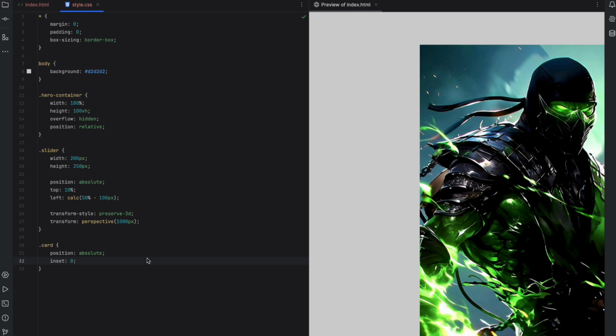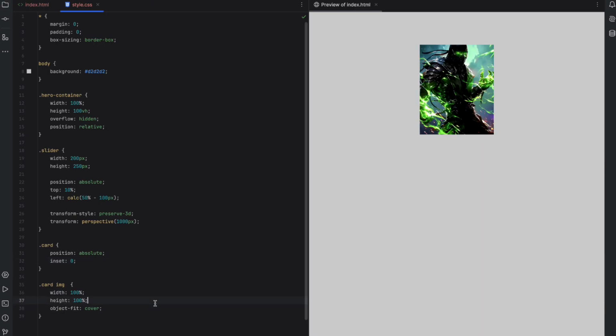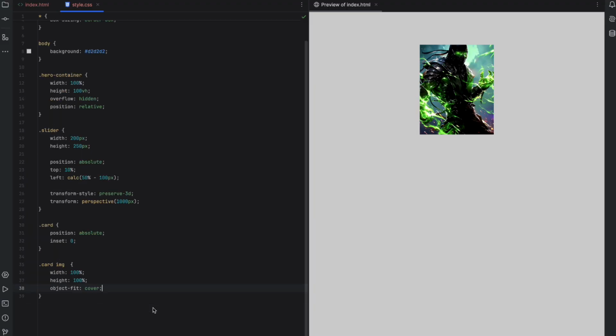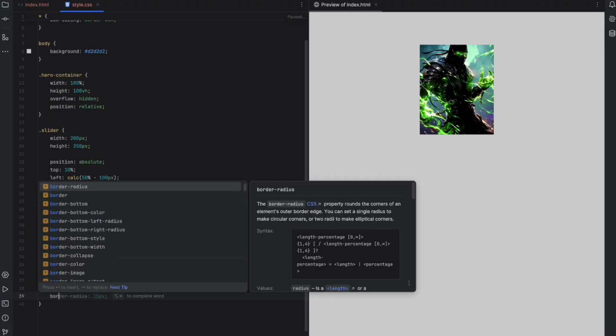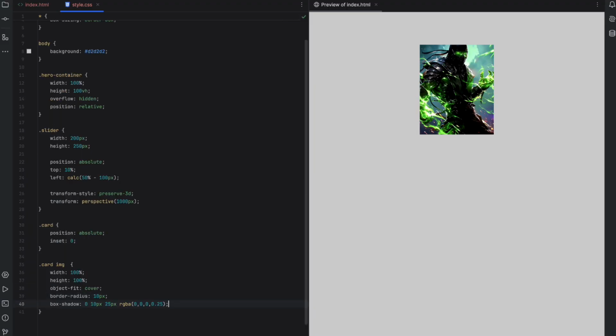But before that, let's make sure our images fit nicely. Inside each card, we'll target the image. I'll set width 100%, height 100%, and object-fit: cover. This way, the images fill the card area perfectly without stretching. Let's also make it look a little cleaner. We'll add border-radius 10 pixels and a soft box shadow. It gives the cards a subtle floating effect, makes them feel more realistic in 3D.